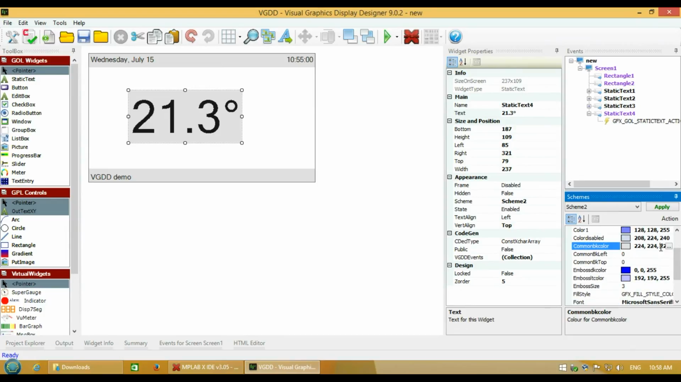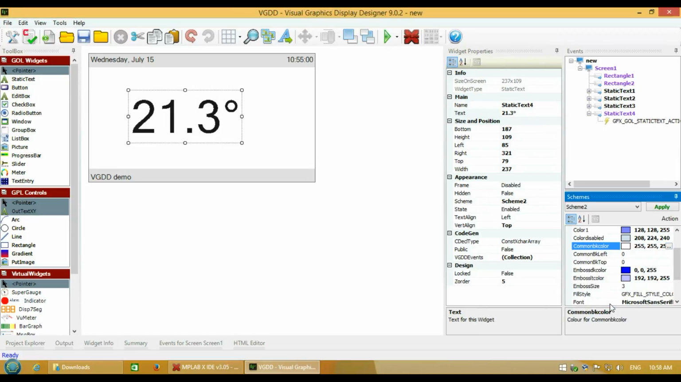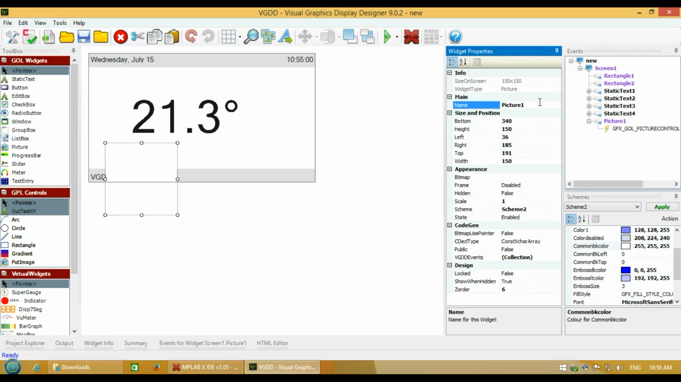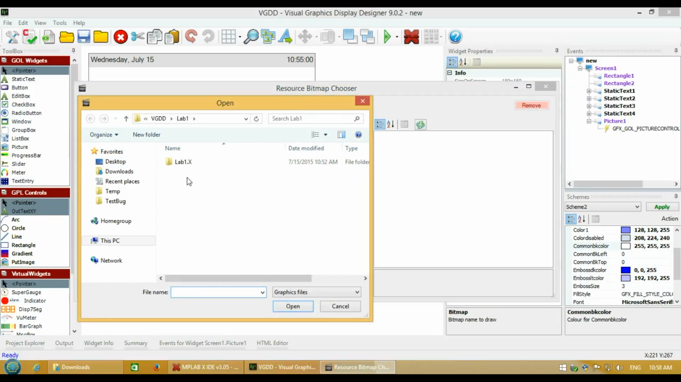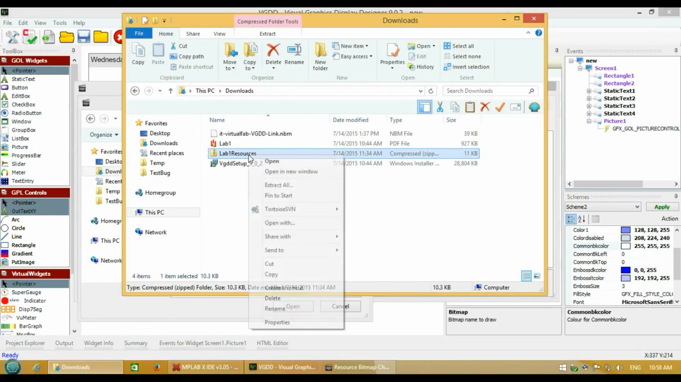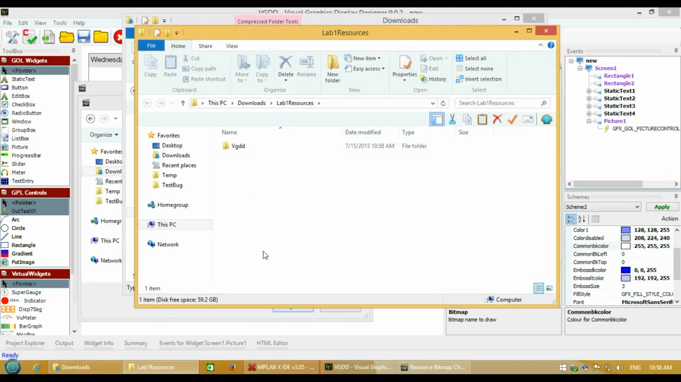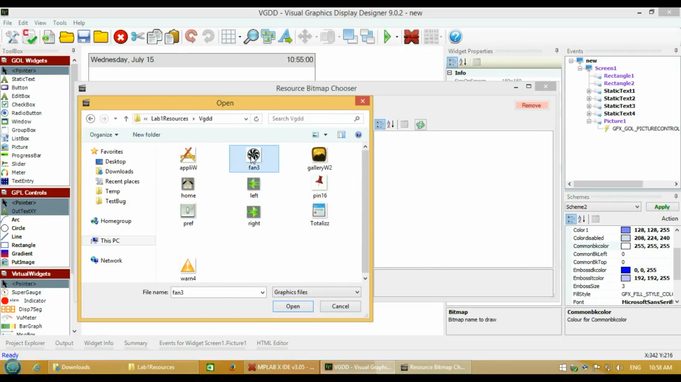Now we have to change the background color for the scheme to the white used on the screen. Apply, and that's it. Let's add the picture. Let's change the bitmap. Where is it? Here it is. Okay, we need the LAB1 resource file, so we need to extract it from the zip file. So we navigate into, that's it, Fun3.